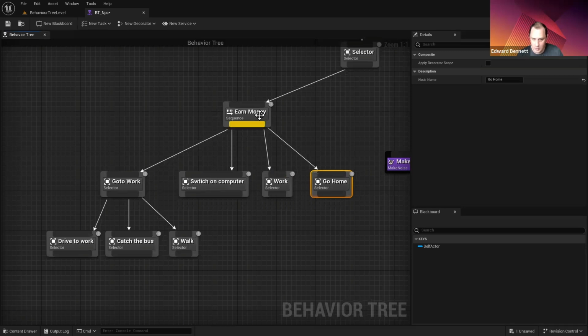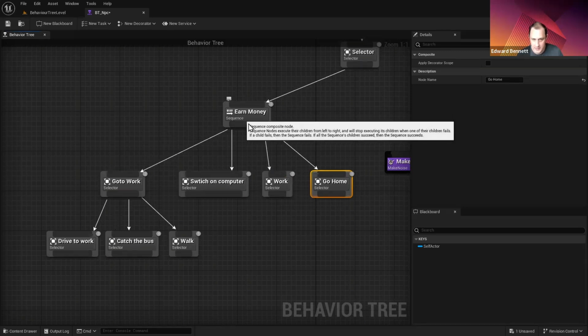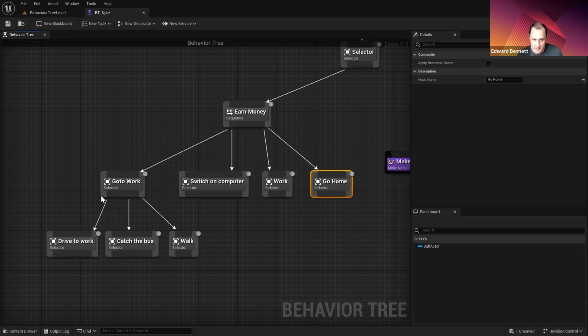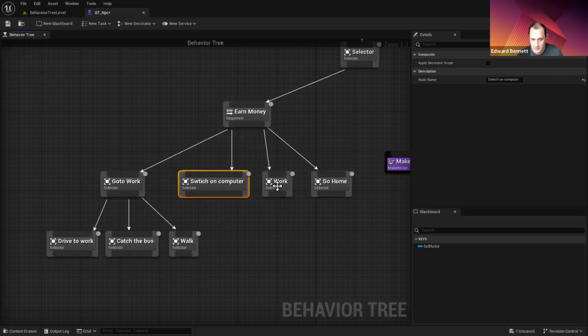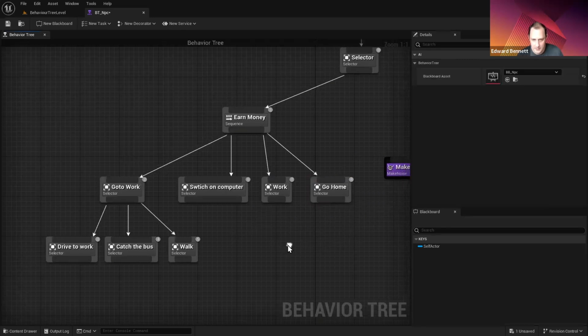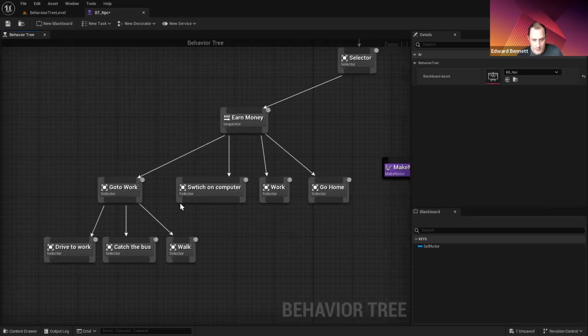to complete all of these with a success. All of these need to be returned with a success. So to earn money, the first thing you have to do is go to work. Second thing you need to do is switch on the computer. Third thing you need to do is work. And the fourth thing you need to do is go home. Go home is a slightly optional one. You could still earn money without going home, theoretically.